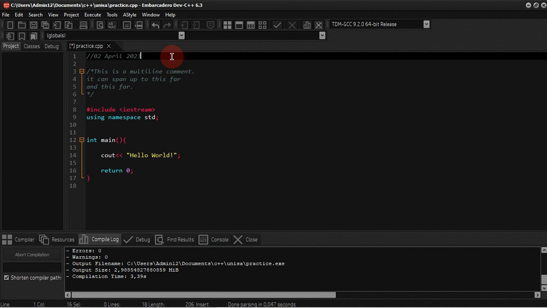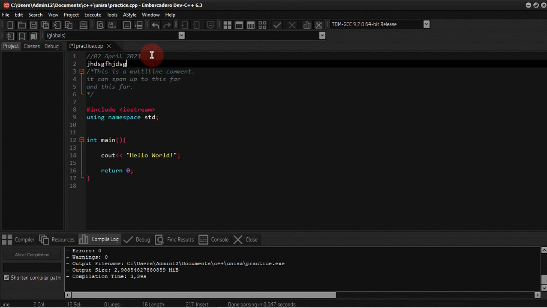2023. This is the date I'm recording this. I don't really know what the date is today, but I can just write that. The compiler is going to ignore everything that comes after these 2 forward slashes. So to write a comment, I can't just write this. It's going to produce an error.